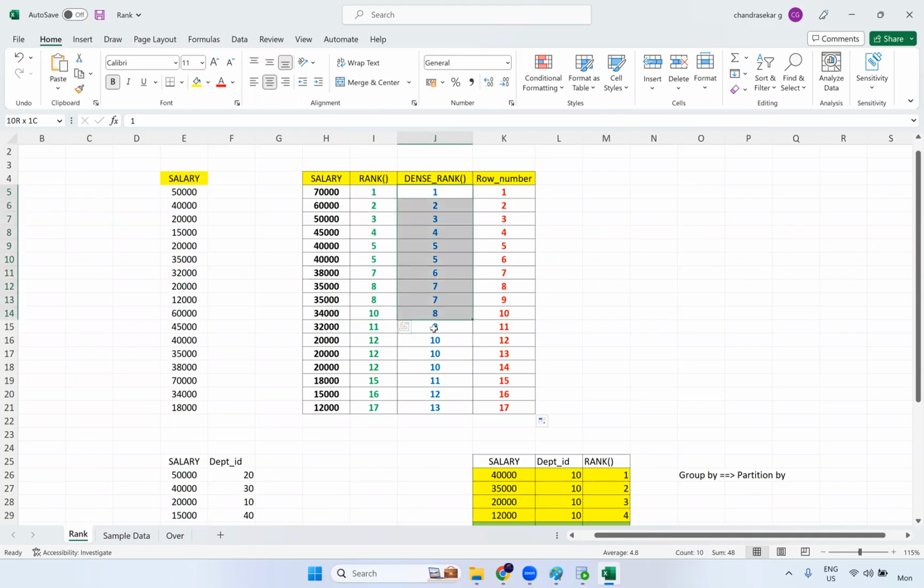Dense rank means if I want to go for, say for an example, 10 unique salaried employees, then you will get these many employees. It depends on the scenario. So we're getting 14 employees, right? But all the 14 employees are getting the top 10 unique salaries. So that's what it depends on.